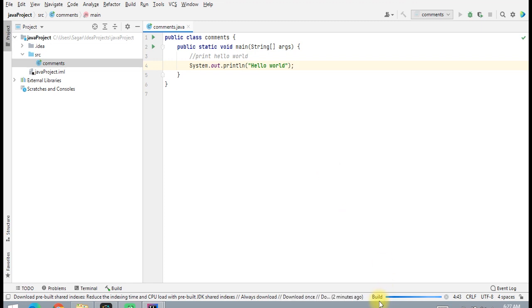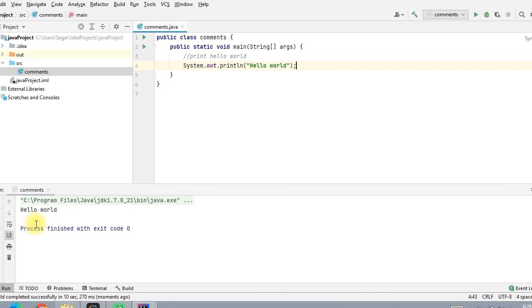Here you can check, it is building the program. Now in this console we see that it just compiled the hello world System.out.println Java code, but not this comment.